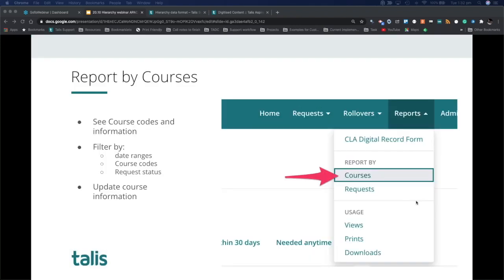To see the information about what courses are in your copyright clearance area module, go to reports and then report by courses. That will give you a full list of all the courses that have ever happened in your copyright clearance area.